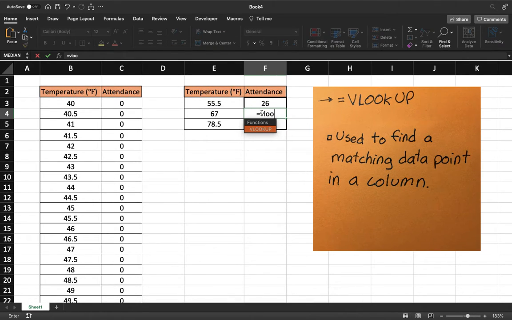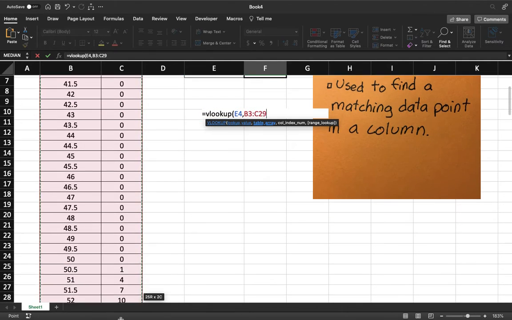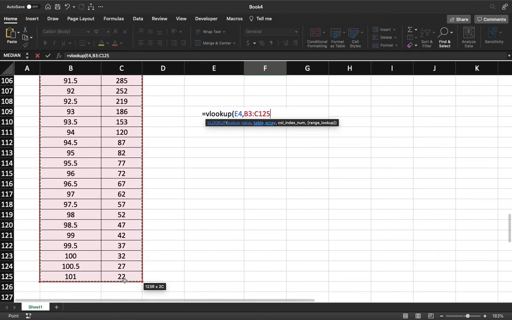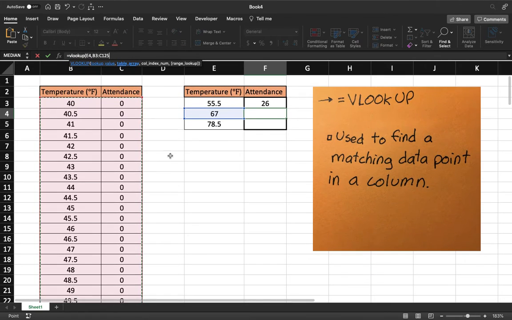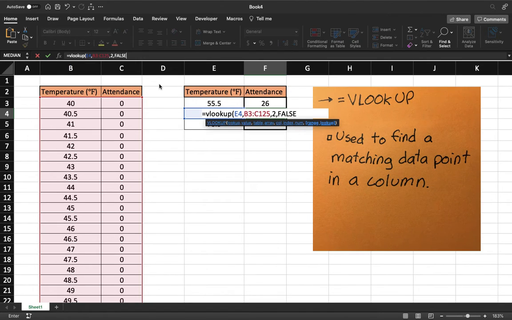Again, put in your VLOOKUP function. The lookup value is 67 degrees Fahrenheit. Do another comma. Highlight your entire table, your array, your data set, and then come back up to the top. Do another comma once you have that. Now it's asking for the column index number. Again, your lookup value will always be in the first column, and we want it to match a data point in the second column, so we'll put number 2 so it knows to look in that second column. Do another comma, and we want an exact match.